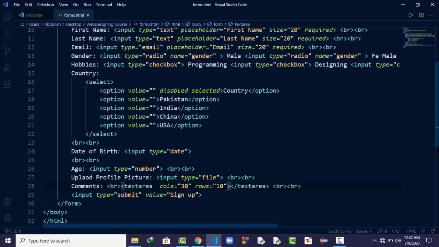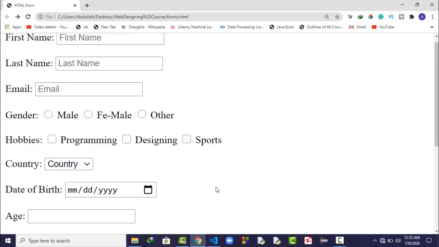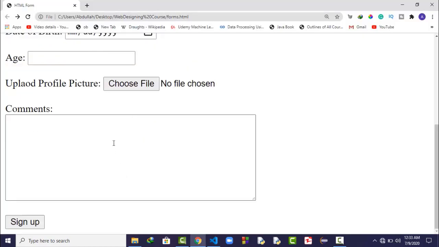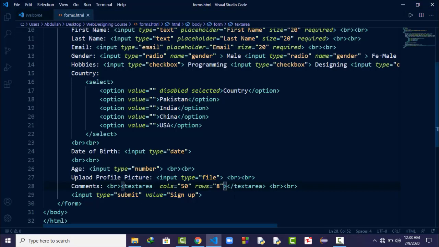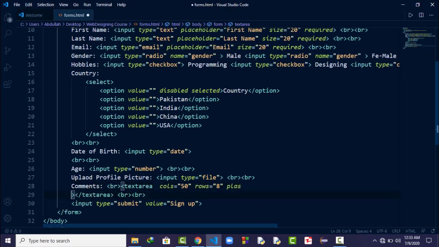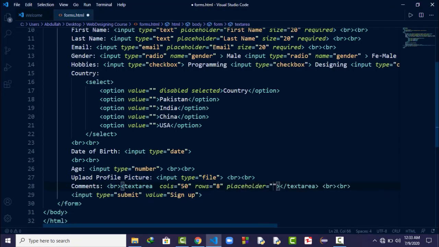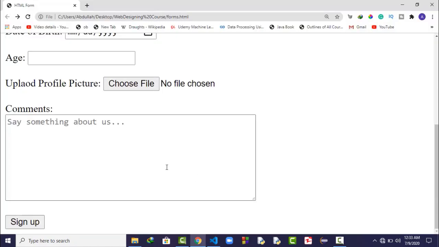Now you can maximize the columns, so you can say 50, and you can also control the rows. You can say 8. If I go back and refresh it, we got a wider comment box, so the user can type his comments, and you can also use the placeholder here. You can say something about us. If I save this and go back and refresh, we got a placeholder right here.